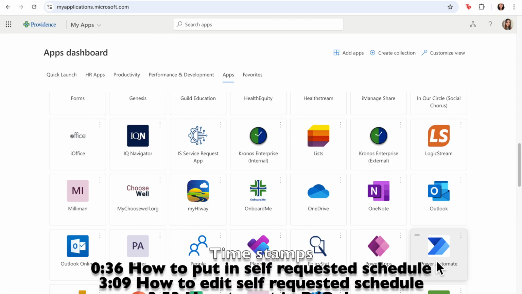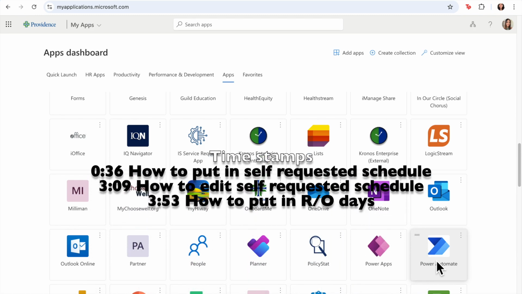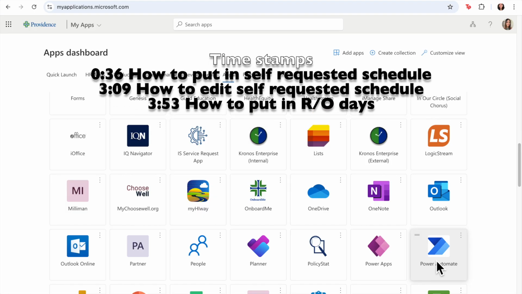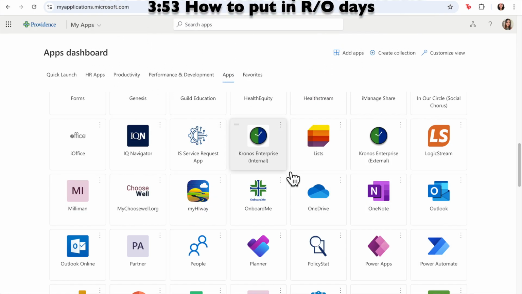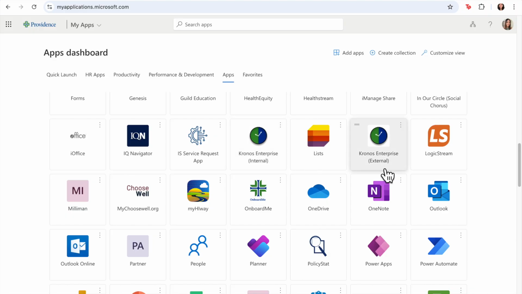This is Amanda with a tutorial on how to put in your schedule for work. Depending on where you are, if you're in the hospital, you're going to click Kronos Internal, and if you're at home, you're going to click Kronos External. I'm at home, so click.